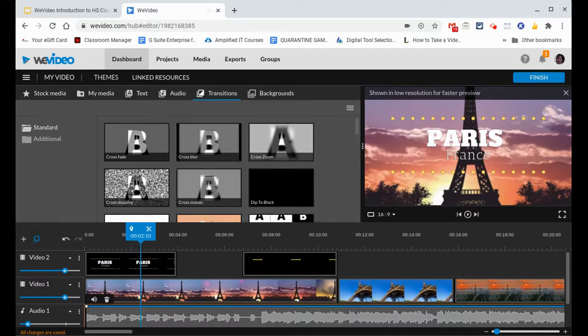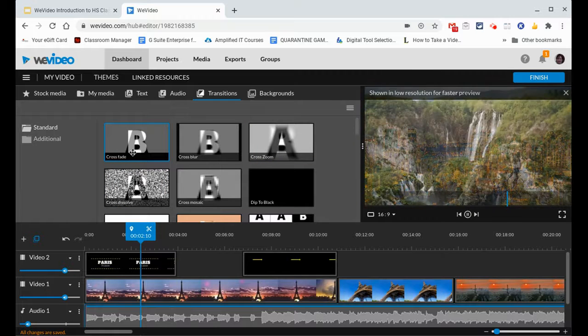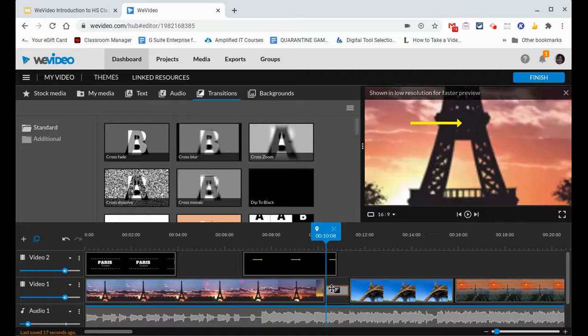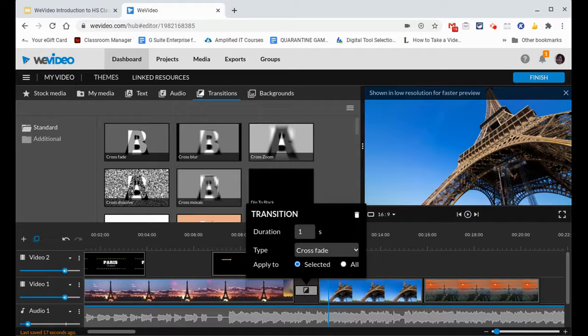Transitions are nice to put between clips where you could have blur, crossover, mosaic, cross dissolve. Crossfade is probably the most common. You would drag that in between clips. It almost is like it's joining the 2 together. And I can see the effect there. I can always click on it to change the duration or even the type of transition, or even get rid of it altogether.